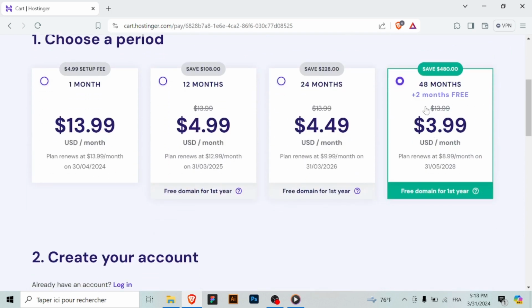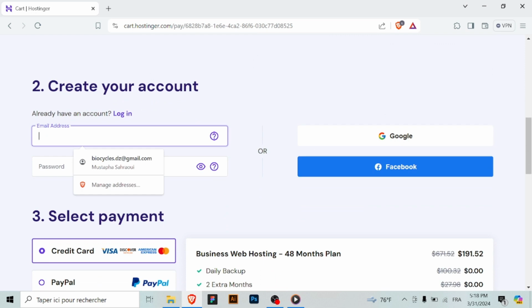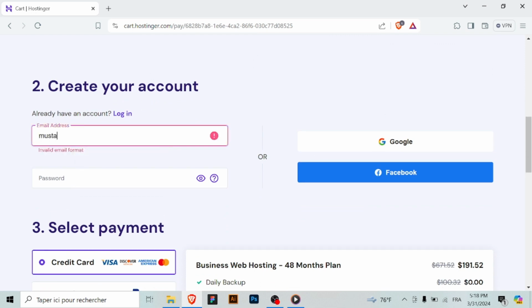Enter billing information if required, and review and confirm. So double check the details you've entered to ensure accuracy. Review the hosting plan, pricing, and any additional services included. Once you're satisfied, click on the Continue button to proceed.